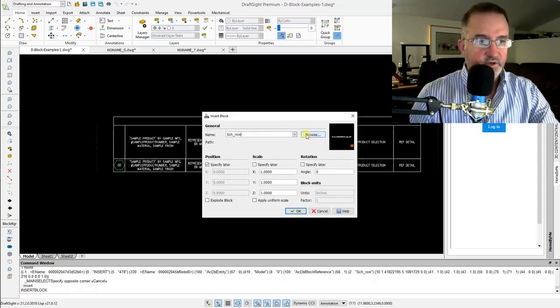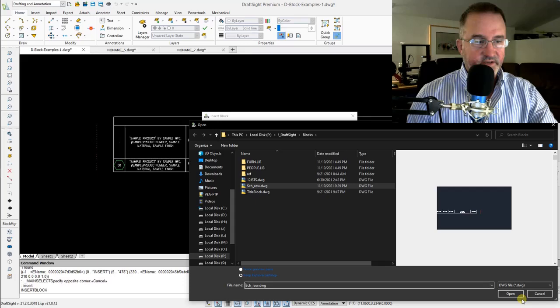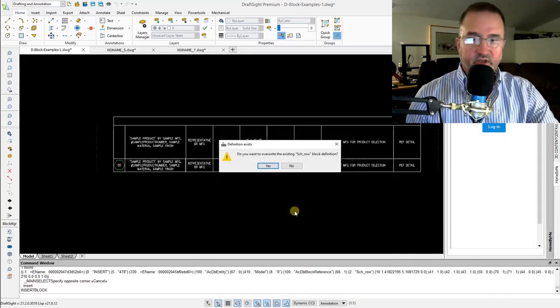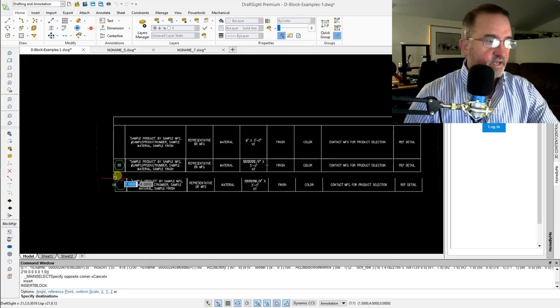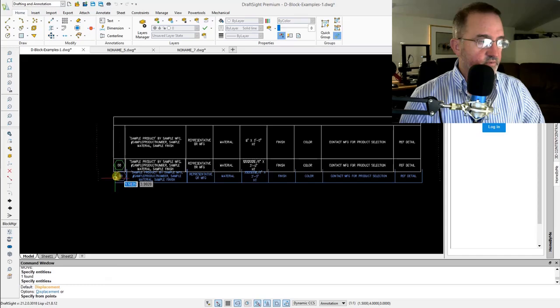If I go to insert, and instead of just inserting it, I'm going to go to browse, and I'm going to grab my newly defined schedule row block. It's been updated, and I say okay. It should give me that warning. Do you want to overwrite? And I say yes. You'll notice that I can place this block. Oops, and I missed my object snap.